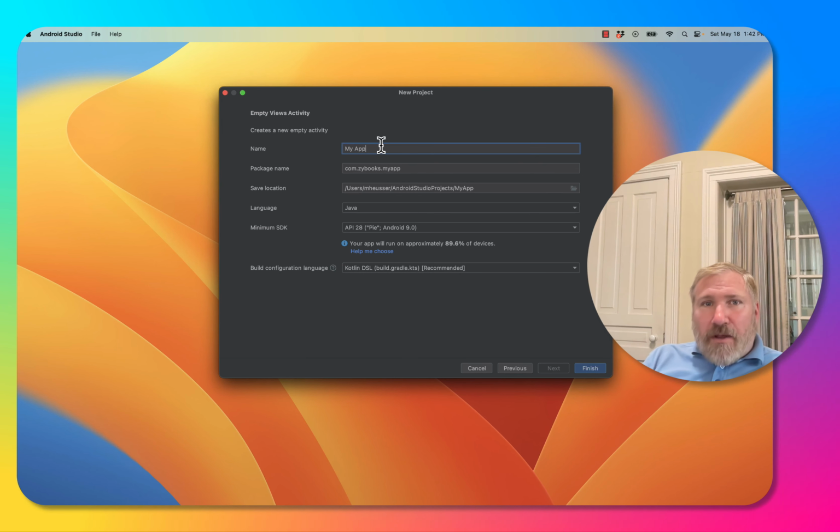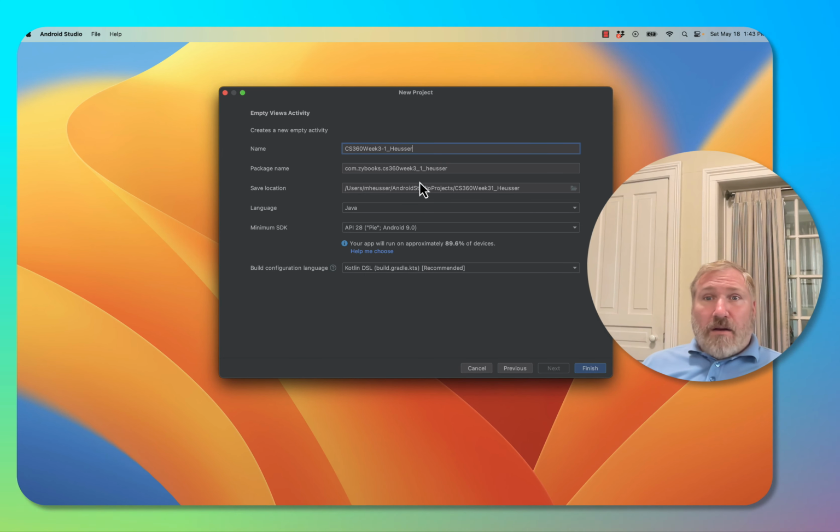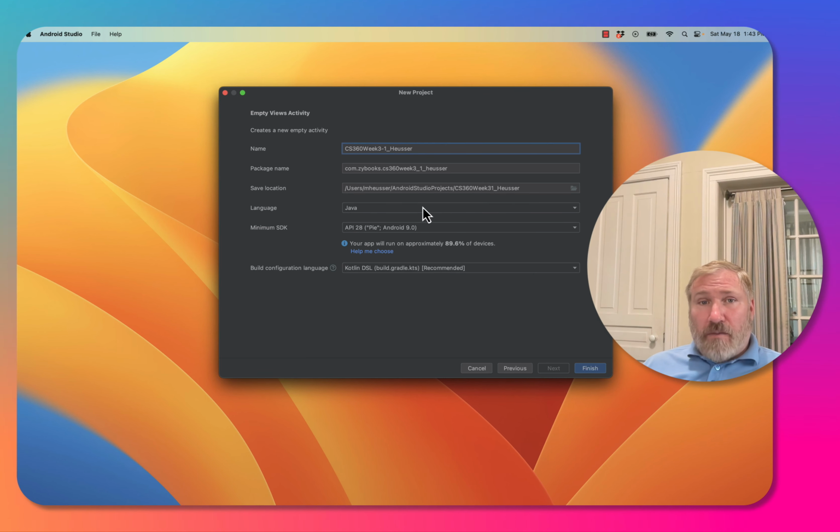So we're going to give it an application name. I'm going to call mine CS360 Week 3-1 underscore Heusser, which was my last name. It would be really helpful if you did something similar where it was the week, the assignment, and your name. Later you're going to have to zip it up, and it's very helpful to zip things up that way too.